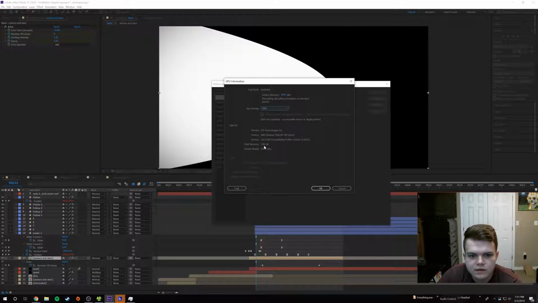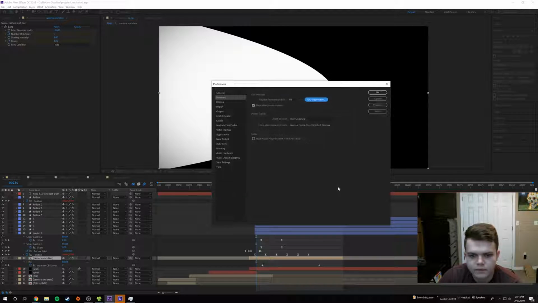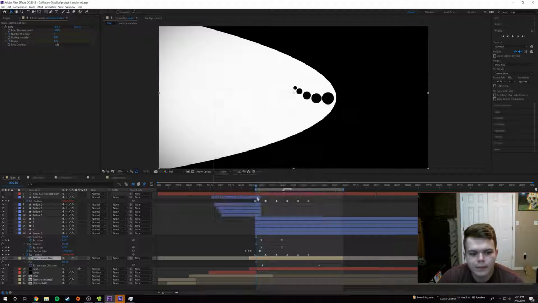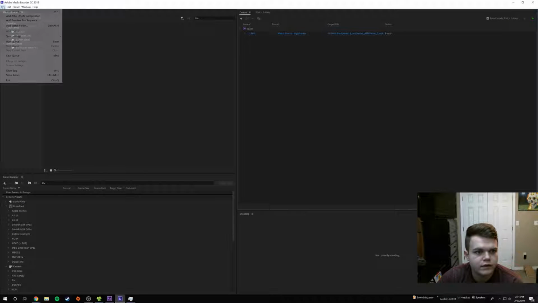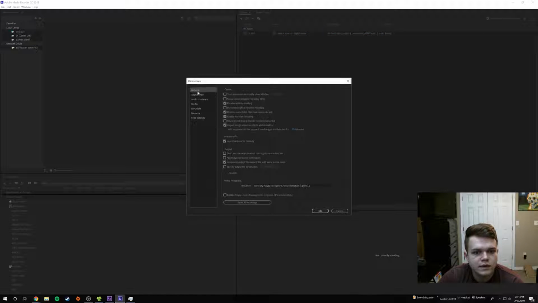Yeah, it's not letting me kind of like enable some of the GPU stuff, acceleration or whatever you want to call it. I do think that maybe Media Encoder is able to do it. Is Media Encoder able to? Oh yeah, maybe it is.